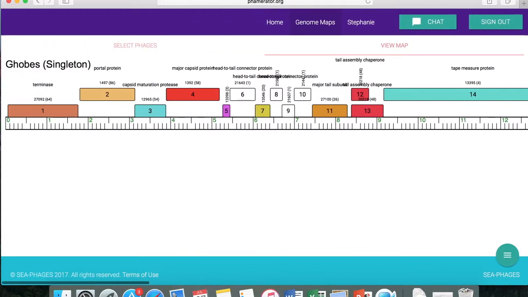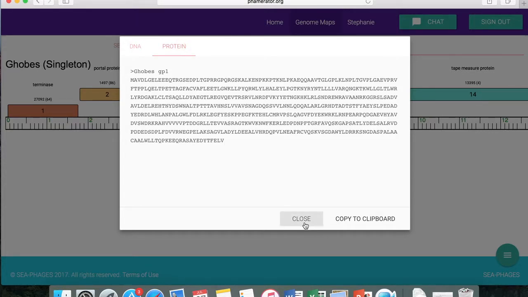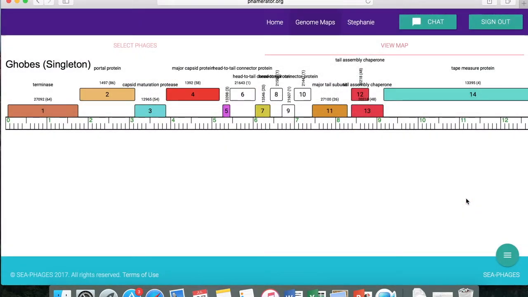So the numbers above the genes represent PHAM numbers, and in the parentheses is the number of total PHAM members in that PHAM. Genes in the same PHAM have the same PHAM number, and they also have the same color. But if you see a white gene, it's an ORFAM, or again, a gene that does not belong to a PHAM. Also, if you click on a gene, it will display the DNA sequence. And also, you can click protein, and it will show you the amino acid sequence. So you can copy this to your clipboard if you want to use it in some other application.